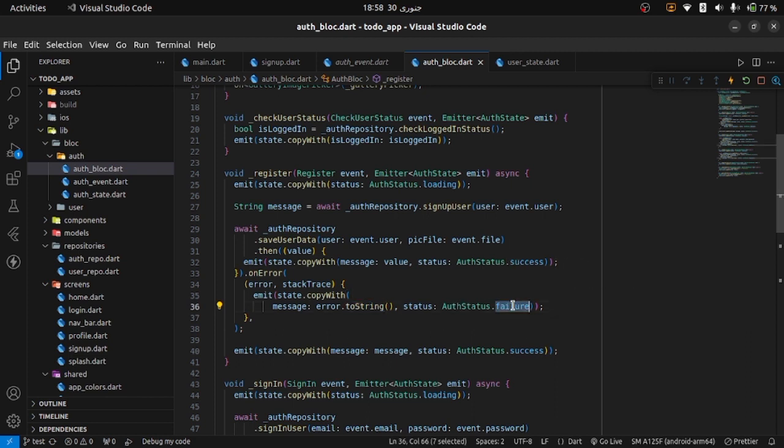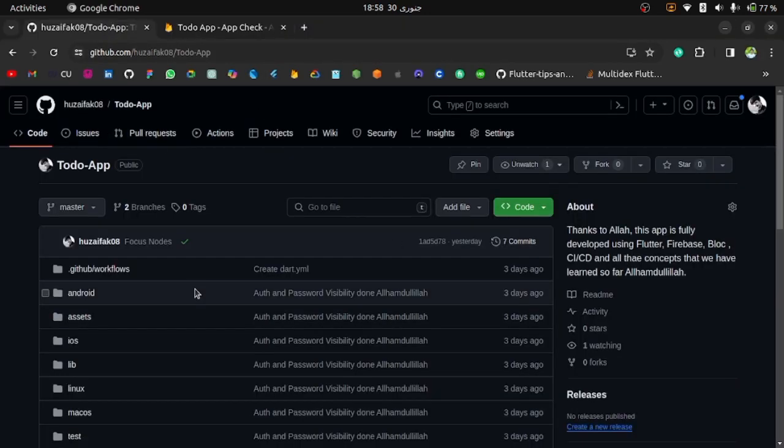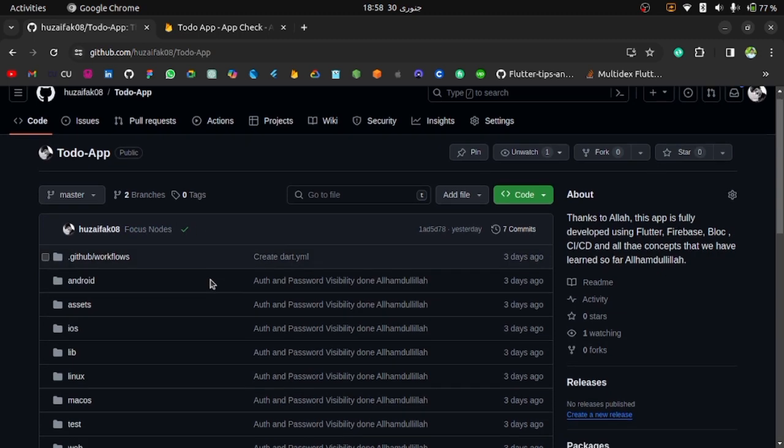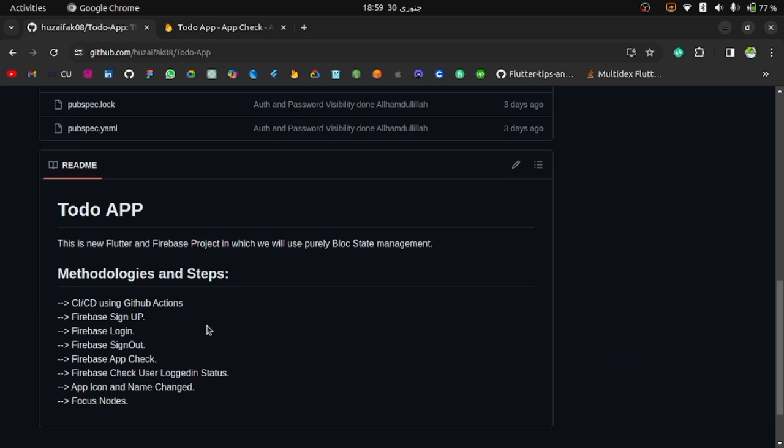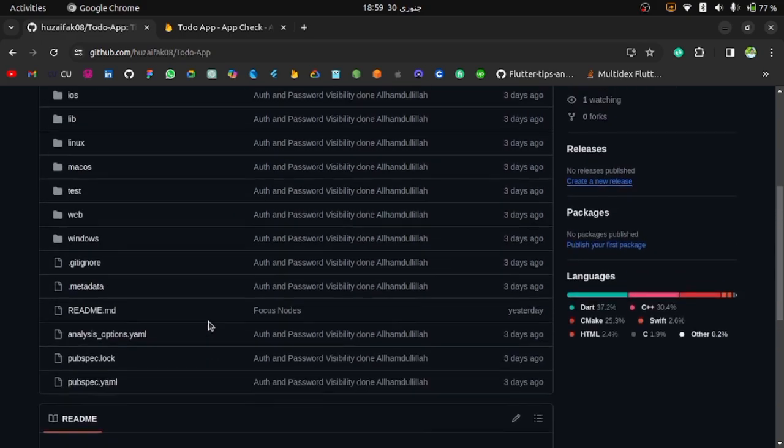Now this is an open source application. You can simply access it from my GitHub. You can see that it's a Todo application. It's not fully developed, but it's just to show you my concept of Flutter and bloc state management. So I think it's enough, and I'm working on it just to show you now.